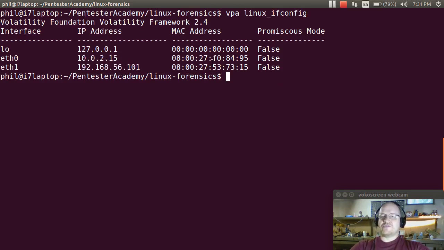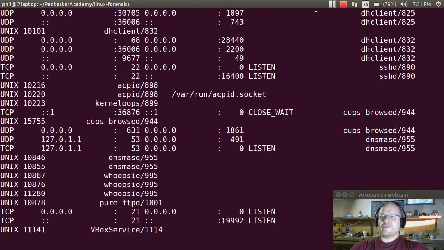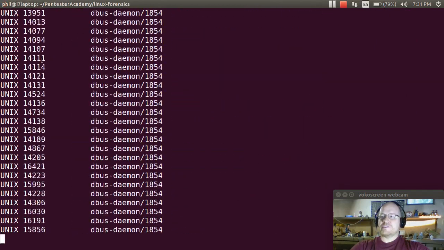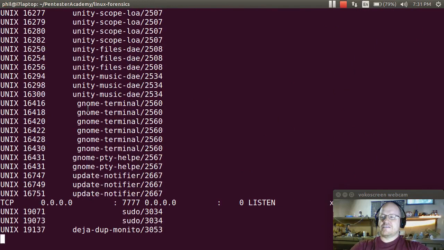I can also run a netstat command. So I'll just run that. That's linux_netstat. And here we have all of the different ports and sockets that are open. Now we see there's a whole bunch of Unix ports, TCP ports.